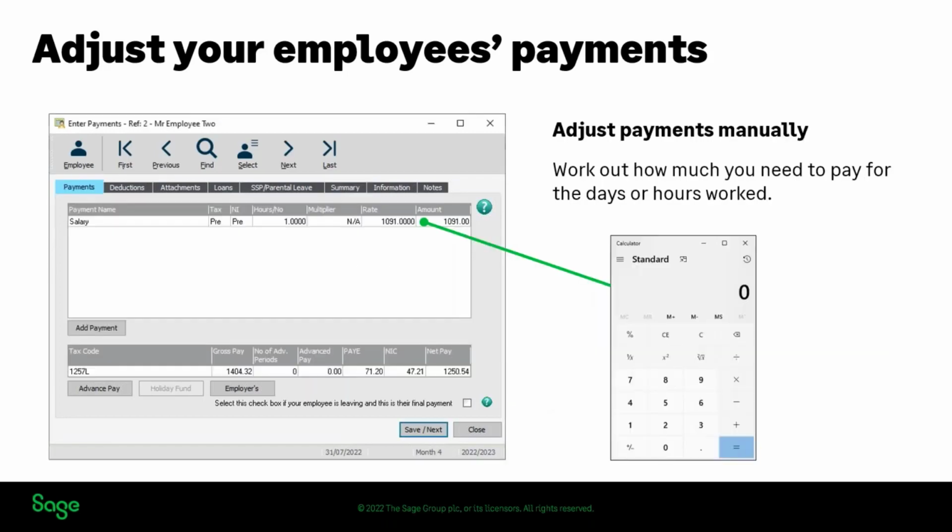Or adjust your payments manually. You could adjust the rate. You might adjust the hours like I did, but it's a manual calculation. Work out what you want to pay them for the time they worked, and the statutory pay will be paid on top.